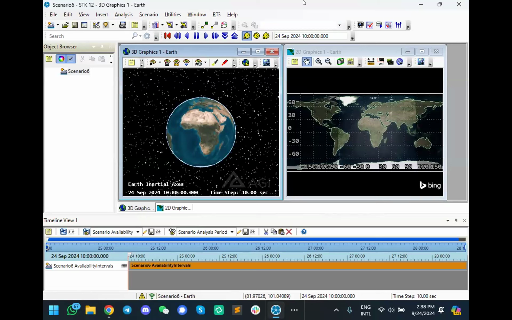And then you can see that, for instance, you can create a satellite, and inside a satellite, you can create an antenna or a sensor or something. And this is like a hierarchical object browser model. Here you have 3D and 2D windows that you can add, remove, or use as you need. You can have multiple 3D windows, multiple 2D windows.